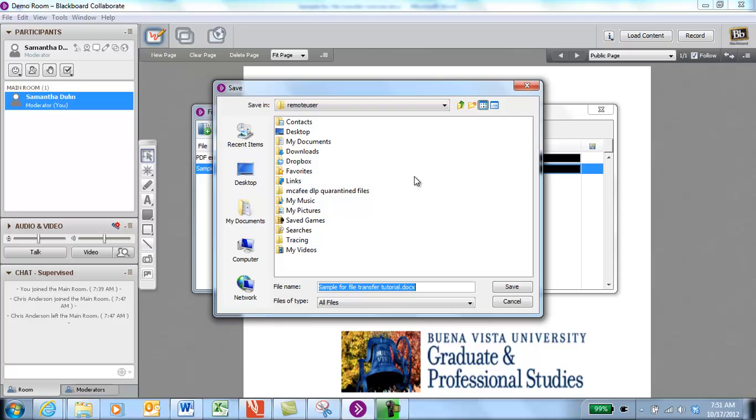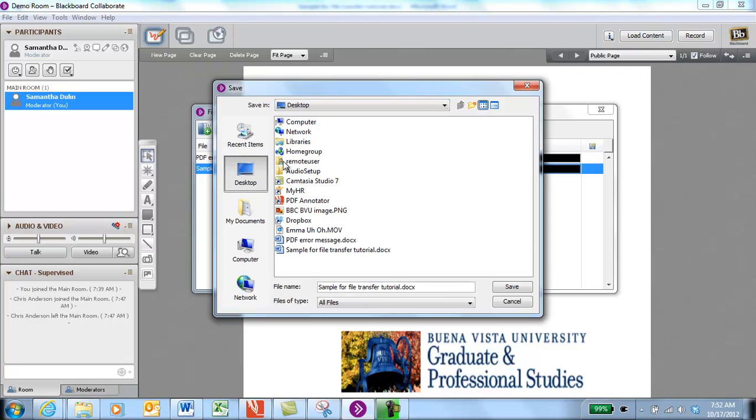And now, this is one of the most important steps. Make sure you know where you're saving it to. It's not enough to just click save and know that it's on your computer somewhere. We have to know where it's at. So for example, if I want to be able to find it simply and quickly, I'm just going to go to my desktop, leave the name the same, and hit save.